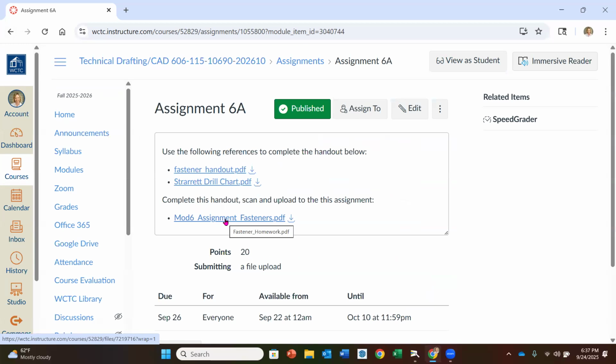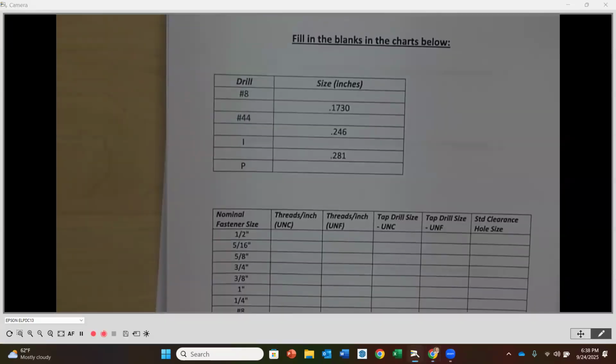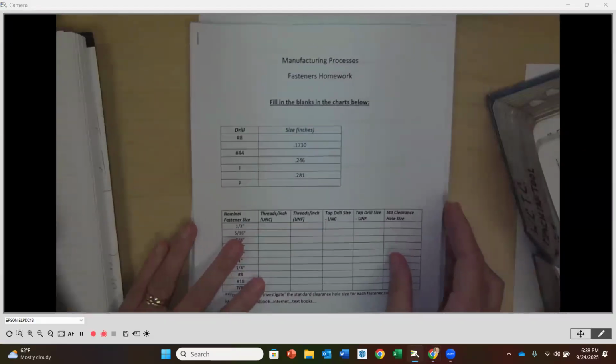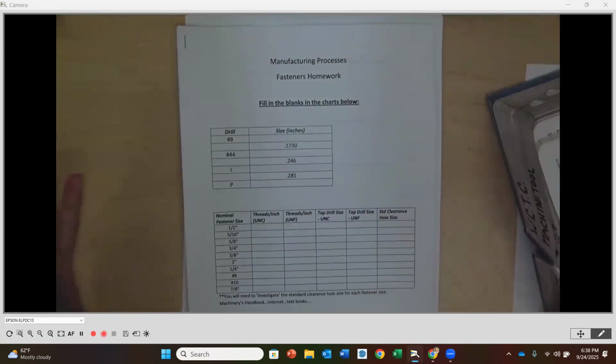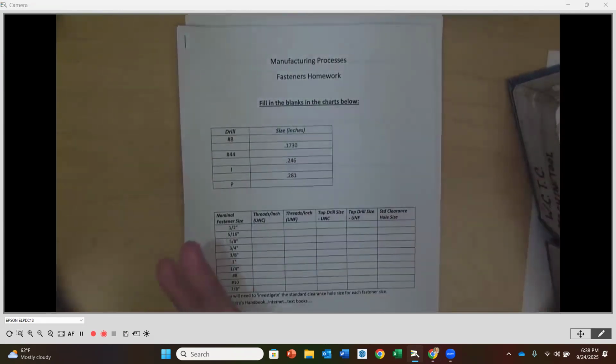Okay, so I'm going to go underneath our camera here. Now, you will notice this is our fastener homework, Assignment 6A. Basically there's a series of charts, questions and such, and I just wanted to go over it as an overview so you know what to expect.